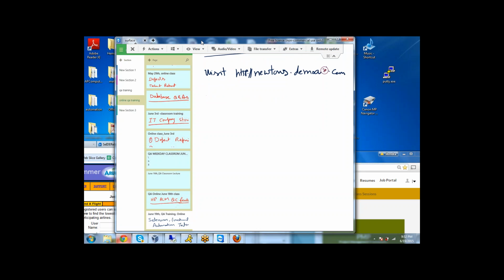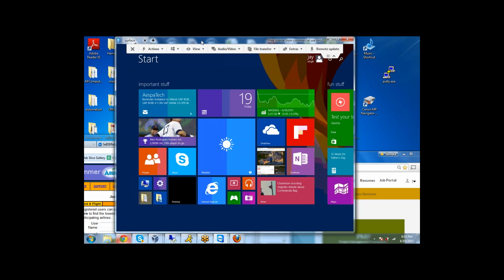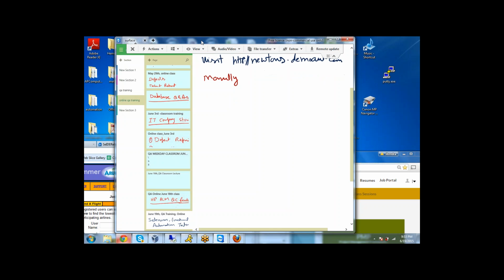So first thing is, can I change the color? I don't know. It's very sensitive, the one which I'm using. Okay, let me write it down better.